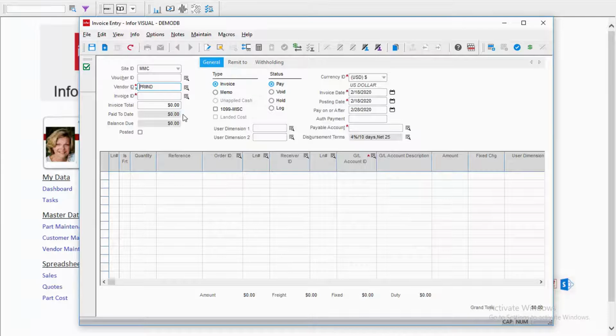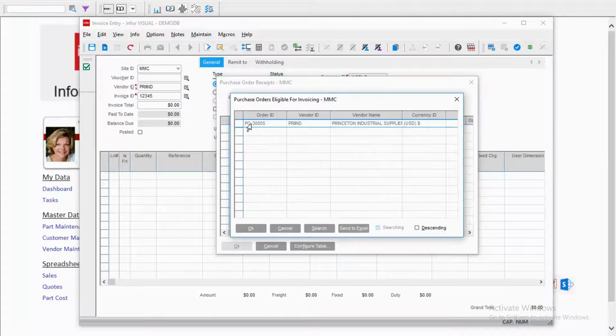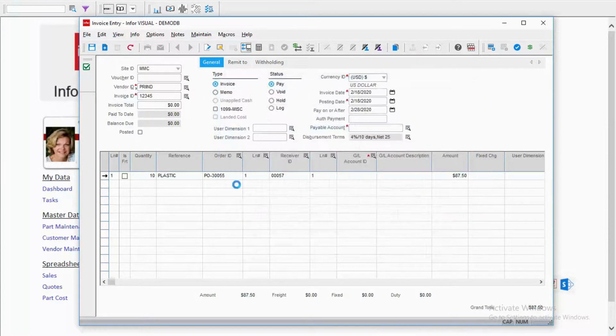And now I could start to fill in information such as invoice number. What is the number that is on that invoice? How much is it for? However, I can also make that entry a lot easier and go match that up to any receipts. This is the one and only receipt for this vendor that has not yet been invoiced. It's been received, but not invoiced. So that's the one we're going to take here. And now notice it filled in certain information for me. So if this information is correct, great.